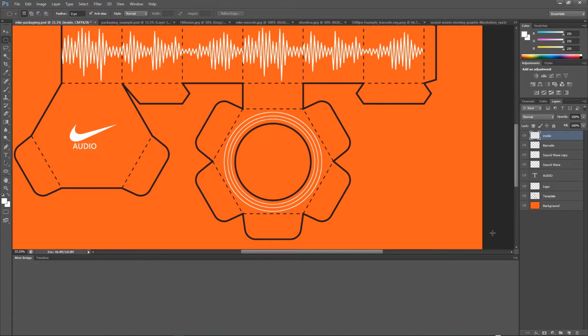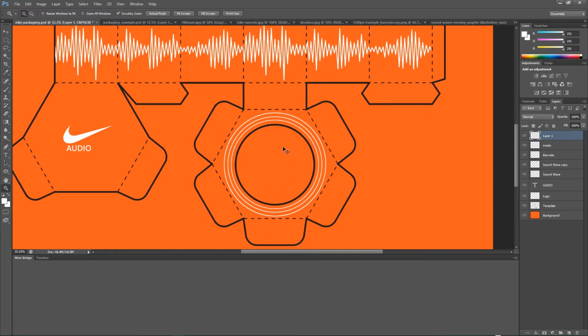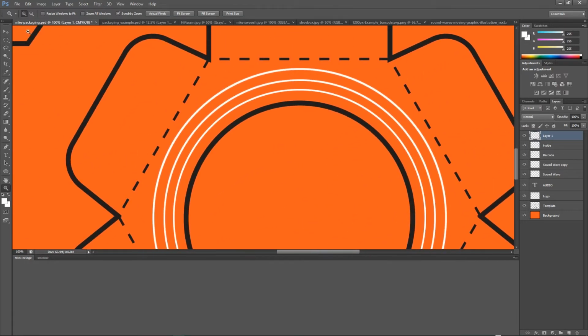And the final thing I'm going to do now is just add some little circles to the motif. So I'm going to once again create a new layer, like so. I'm just going to zoom in a bit, and I'm going to create some circles.